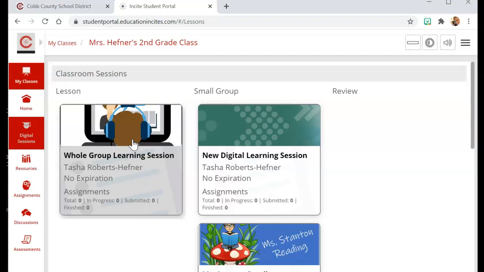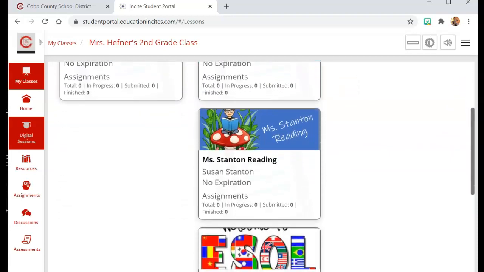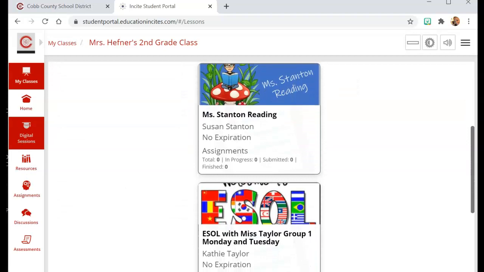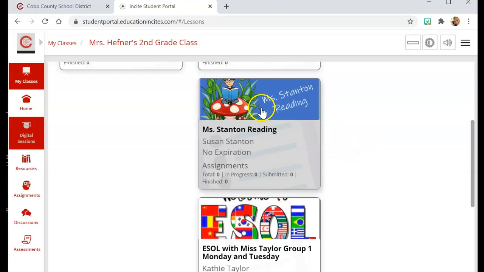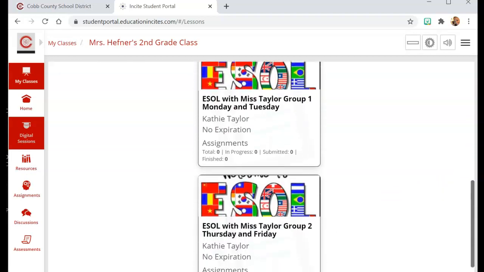Whenever you are asked to leave a whole group and go to a small group, then you would come back to Digital Sessions and click on new digital learning session with Mrs. Hefner in our small group. Sometimes the teachers that also work along with Mrs. Hefner will ask you to go into a small group as well. And that's when you either click with Ms. Stanton or with Ms. Taylor in their small group sessions.